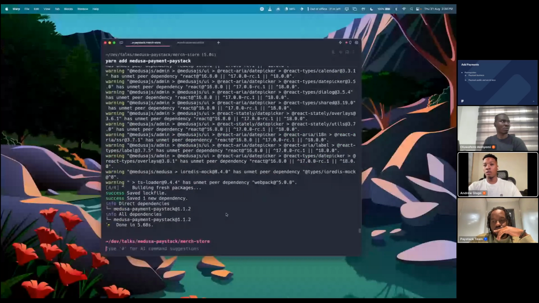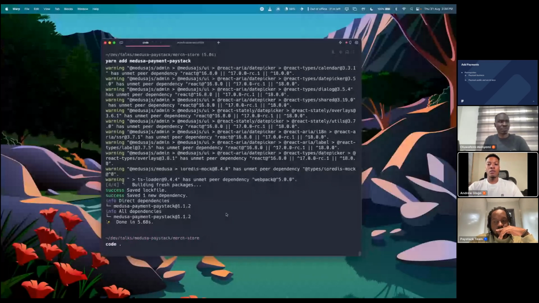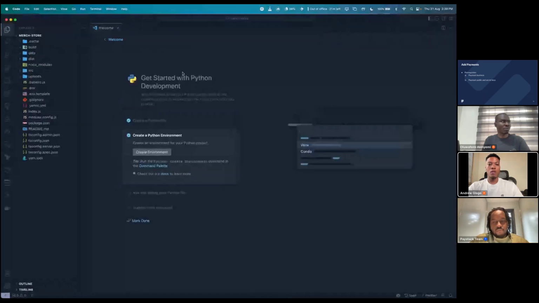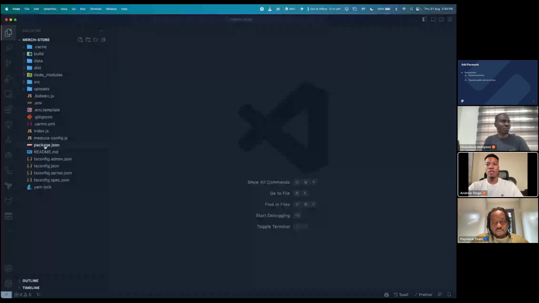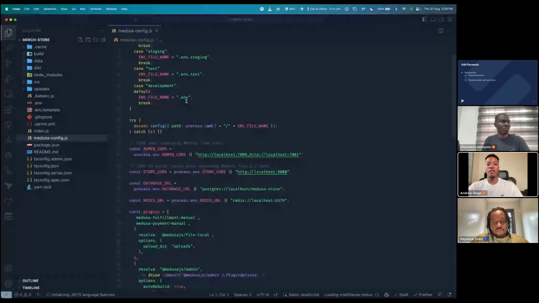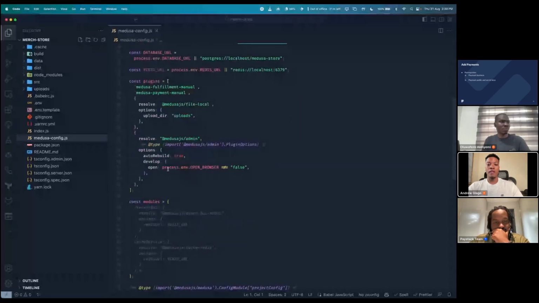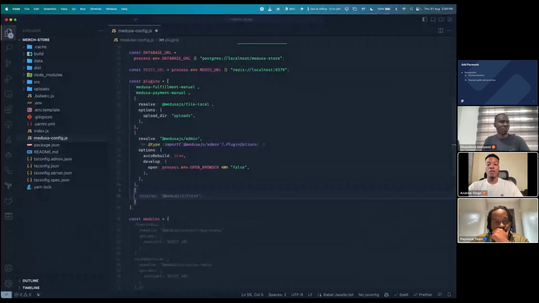Now we need to write code, or we need to edit the configuration of our Medusa store. I'm going to pull up my text editor, VS Code, and increase the font size so you can see better. I'm going to pull up my Medusa config. The Medusa config is where you manage the configuration of your Medusa store. I'm going to find where we define plugins and just create a new key here. So I want my Medusa store to resolve the medusa-payments-paystack plugin on startup.